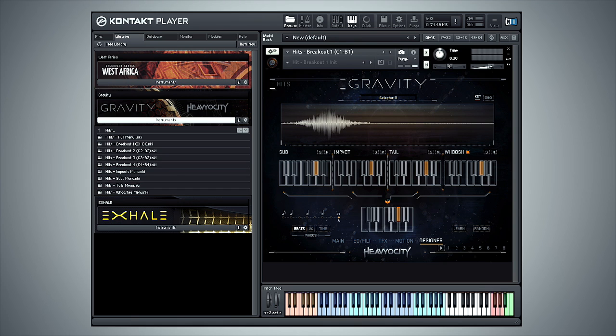For example, if I press A, the orange A key, we have an impact that sounds like that. Now that particular impact that by default is set up on the A key is made up of 4 components: a sub component, an impact component, a tail component, and a whoosh, which is that little bit before the impact. And by looking in this designer module, we can change what each of these components are for that particular key.